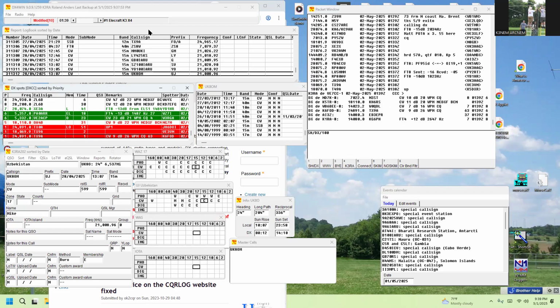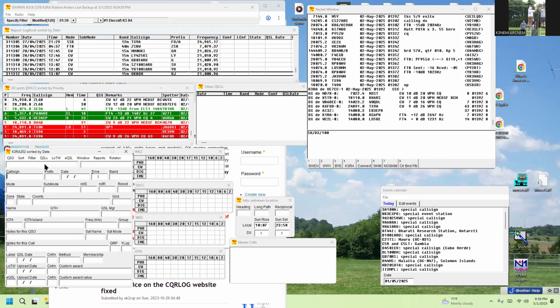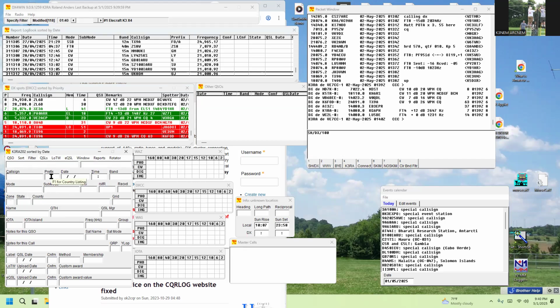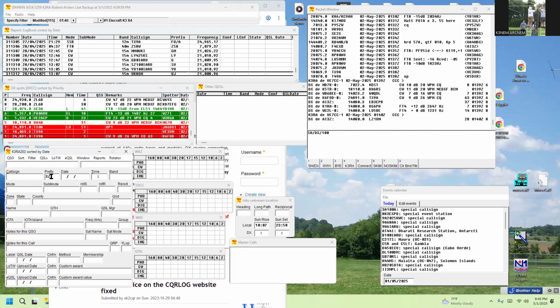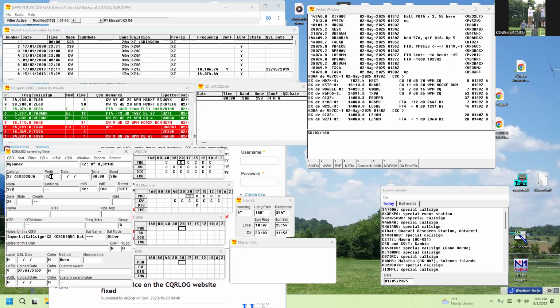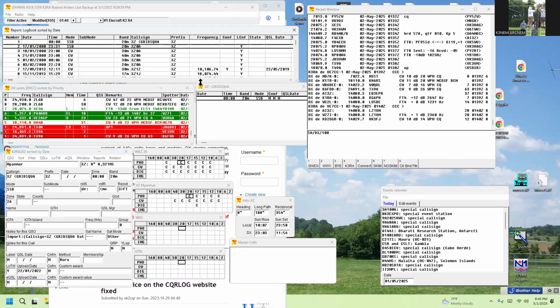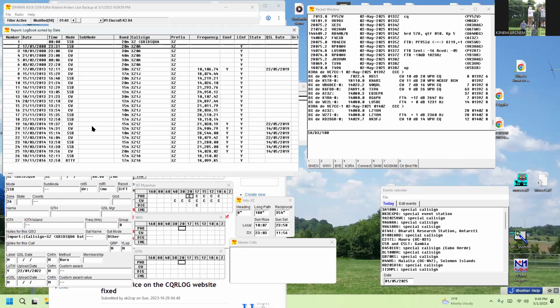So that's basically, yeah, here's the log up here. I can scroll through that log and look at contacts anywhere I want. I can search. If I filter, I can say search, and let's say I want to see all the stations that I've worked in Burma. So I put XZ in here, and I hit enter, and here's a list in my log showing all the contacts that I've made with Burma in the past, which is not all that many, but a reasonable number. So if I'm interested in researching that kind of information, I can.